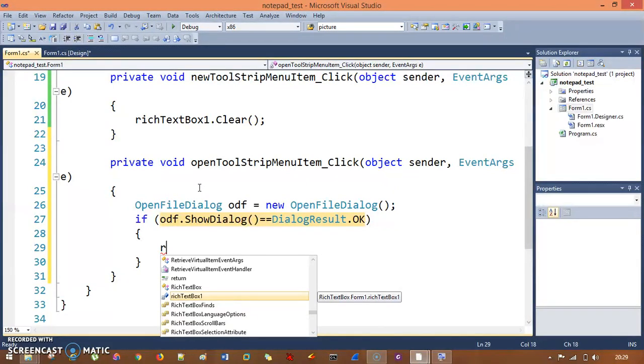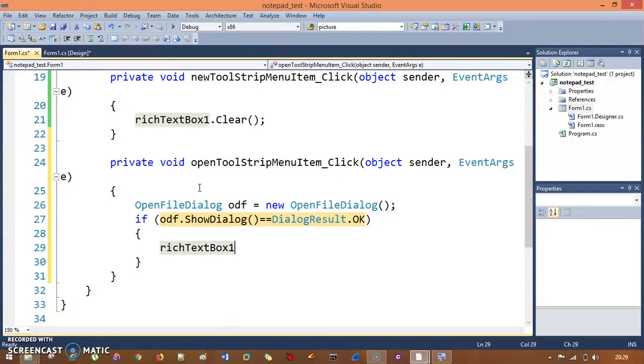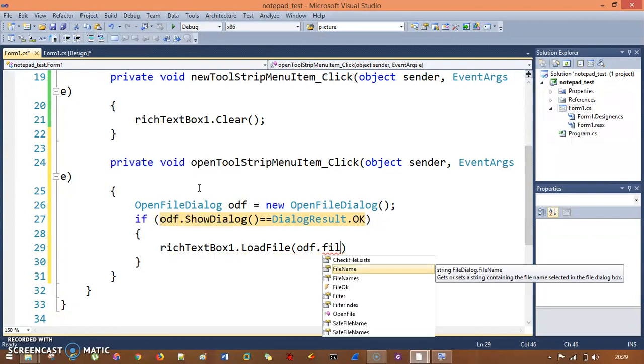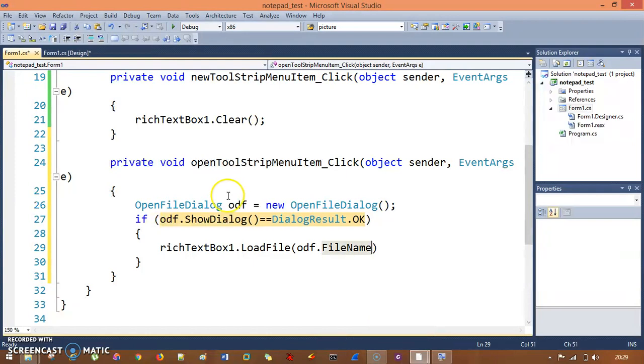So what exactly we are doing with open file dialog, we are opening another text file in our notepad. So I need to load that file, and how exactly I can do it is with the help of this code. Rich text box 1 dot load file, and my file is basically here. I'll first of all say ODF dot file name, so that my open file dialog control selects that file.